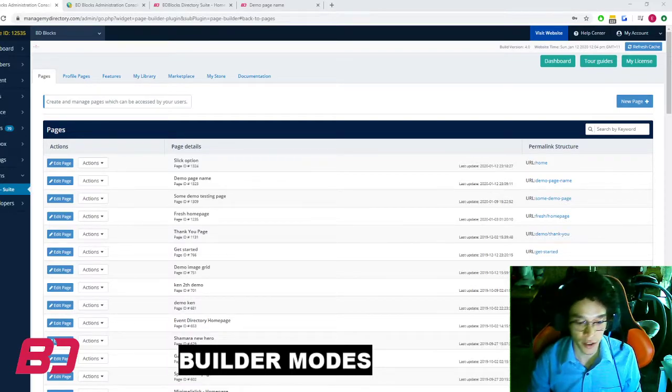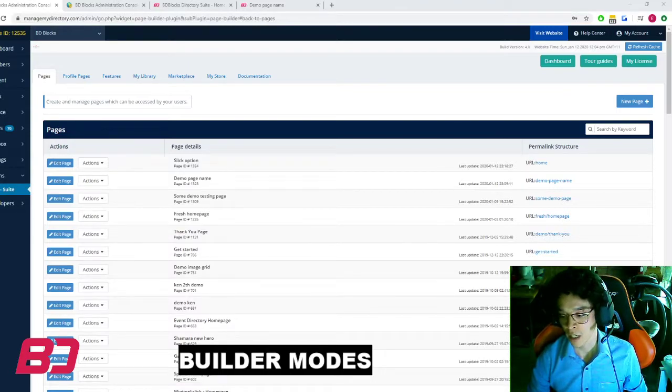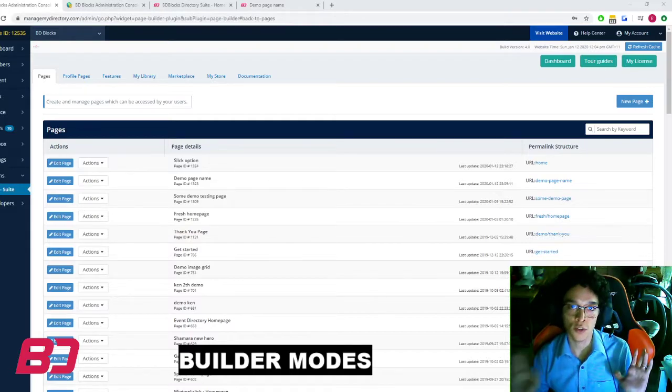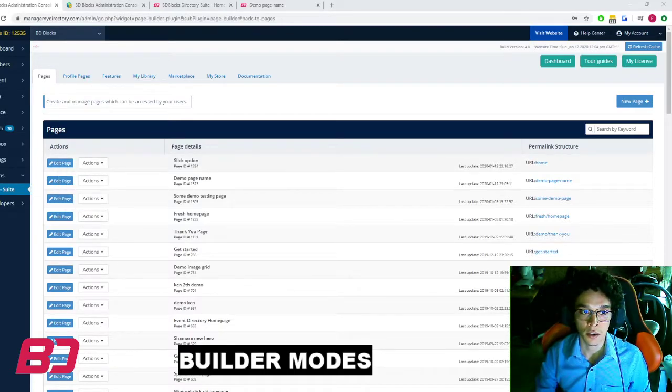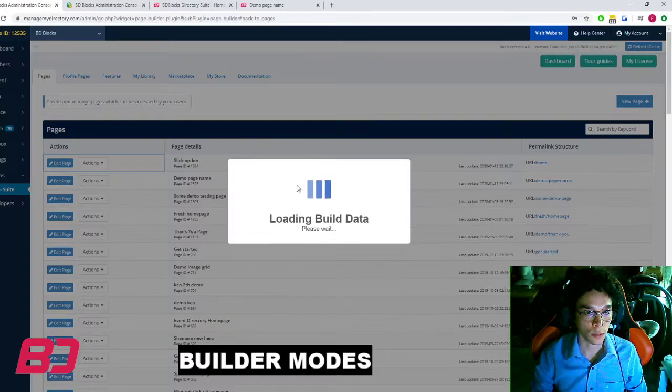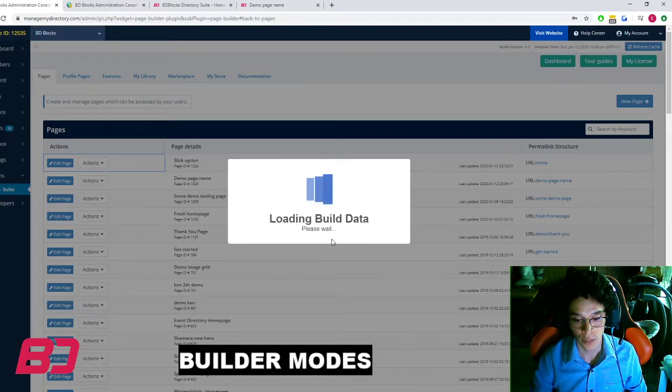On this video, I'm going to talk about the builder modes. The builder modes are the modes that you can use to edit or create your landing page, or also a profile page or features or anything like that. These modes are available all throughout the builders. So if you're editing a landing page or a profile page, this is going to be shared on both features.